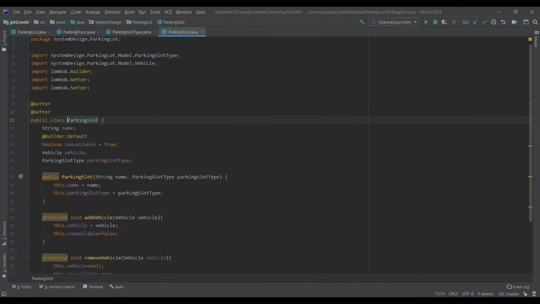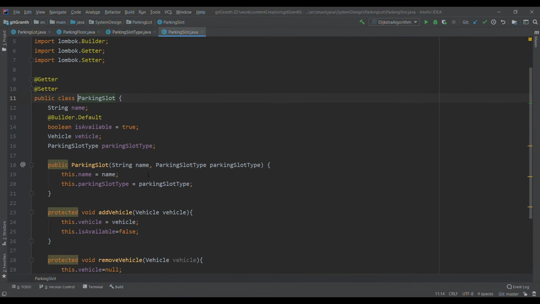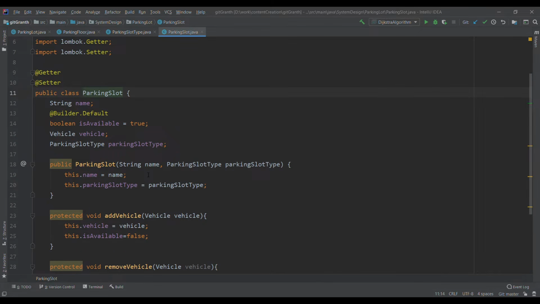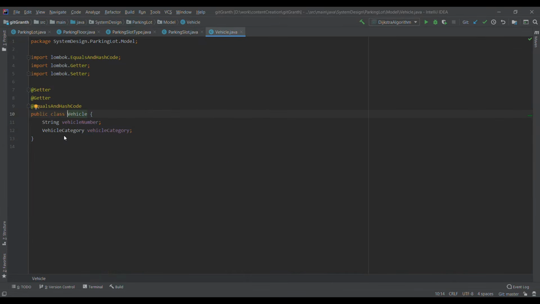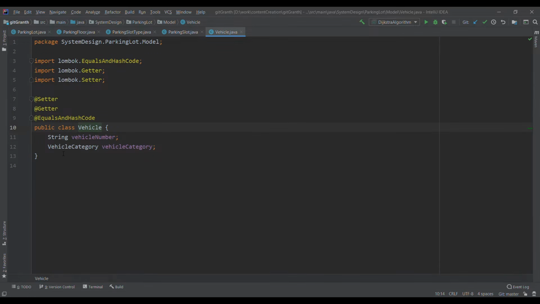So parking slot object is the actual parking slot where the vehicle will be parked, and that slot will have a name. It will have a boolean variable which will tell us whether that slot is available or not. By default it will be true, saying that all the slots are available. As and when the slot is occupied, this variable will be changed to false. Then the parking slot will also contain a vehicle object. This vehicle object will be the vehicle that is going to be parked in that particular slot.